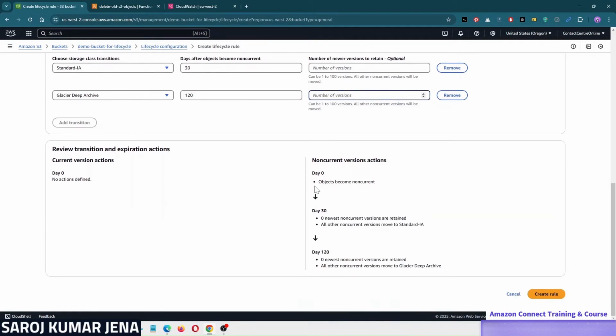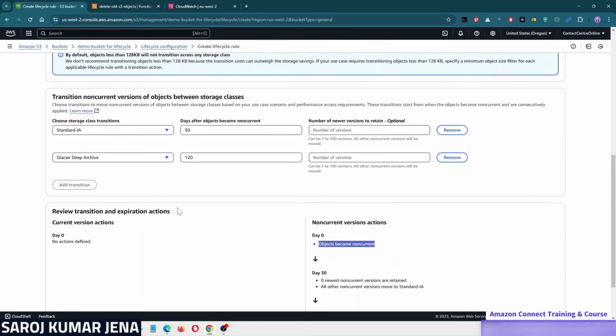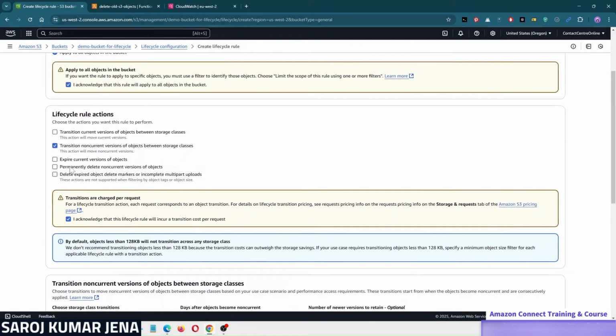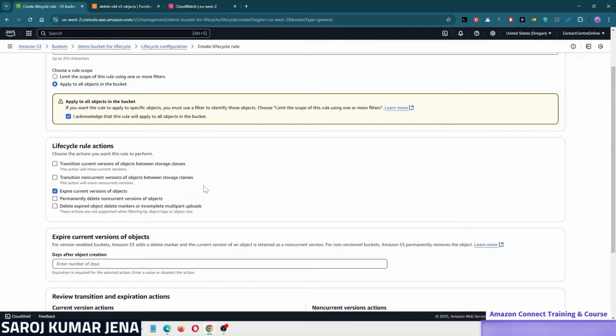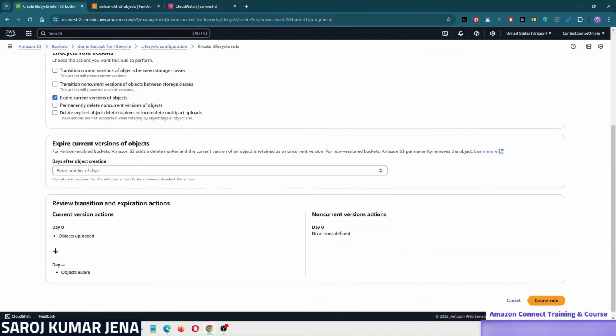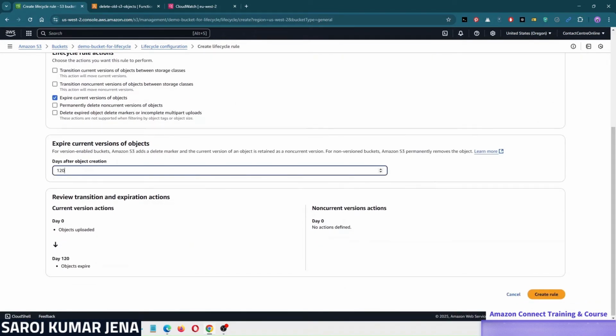Similarly, if I scroll down, you can see on day 0 the objects become non-current, and then on day 30 all other non-current versions move to Standard IA. On day 120 all other non-current versions move to Glacier Deep Archive. So in this way it is going to be configured. Okay, and if I go back and select the third option, which is expire current versions of objects, here you can directly configure that after 120 days my objects will be expired. So here, day 0 objects are uploaded and on day 120 objects expire.